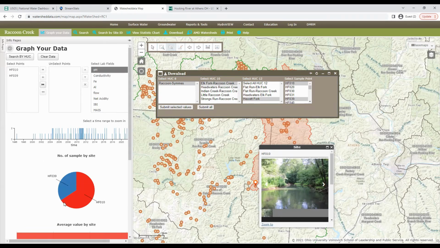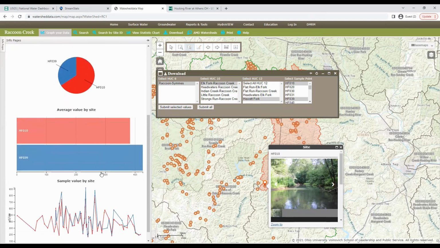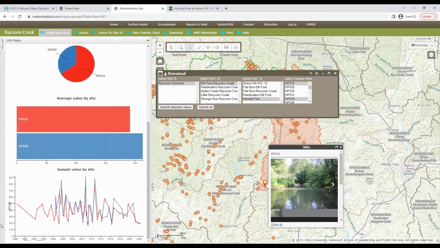I can also look at different parameters. I'm going to expand this window so I can see it better. This is pH, but maybe I want to look at conductivity. This is going to tell me the number of samples and the average values per site. Then over time, it shows me for each of those sites what values were measured. On average, we're talking about values between 400 and 500 microsiemens per centimeter, but with peaks almost to 1,000, depending on what site we're at.